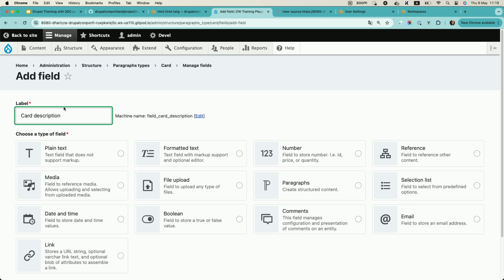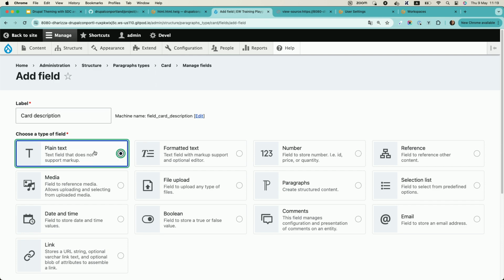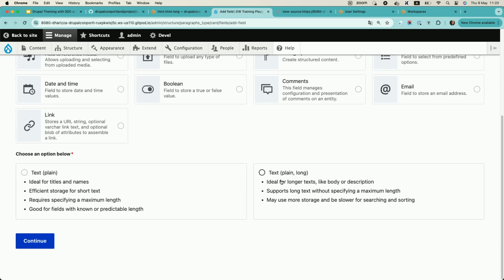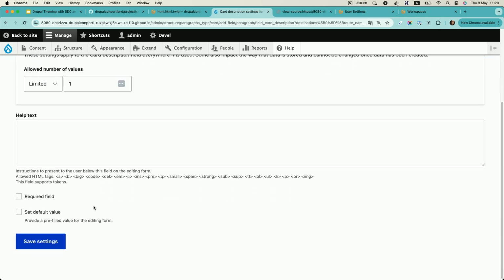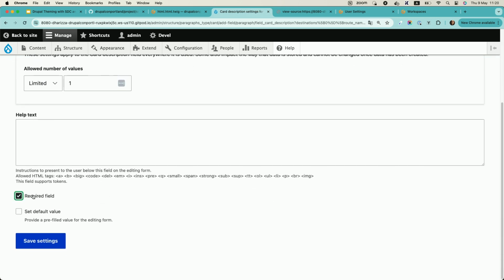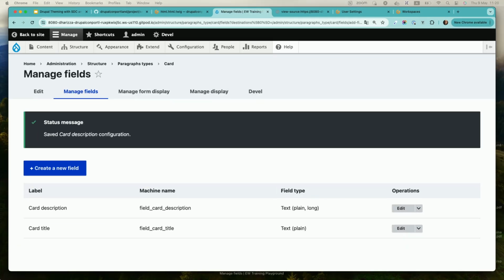So in this case, I'll choose card description. I'm going to make it plain text, and this time I'm going to make it plain text long. Okay? I will continue. I'm going to make this one required as well, and I'm going to save it.